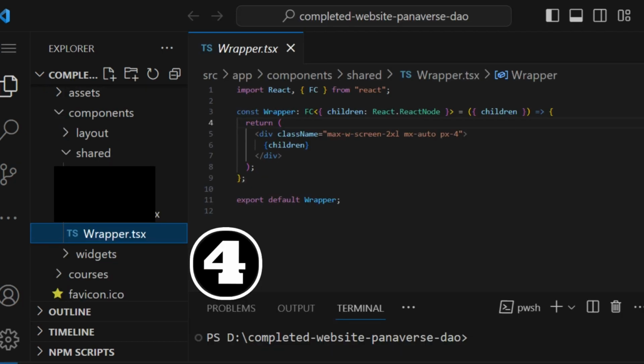Step 4. In the shared folder, create a file with the name Wrapper.tsx. This is an important file for styling and structure of the website. Let me explain the code in this file.